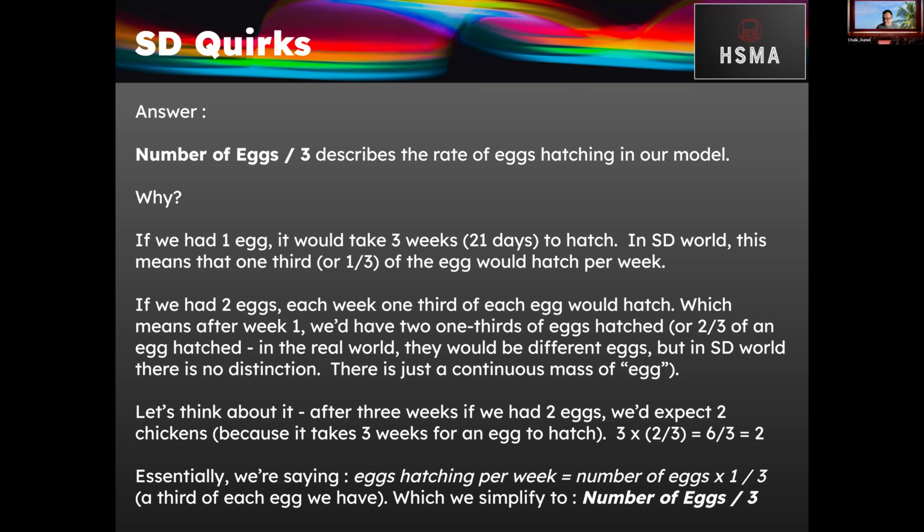In system dynamics, if an egg takes 3 weeks to hatch and your time units are weeks, 1/3 of the egg would hatch per week, because it is a continuous mass of stuff. You've got a continuous mass, not a series of discrete entities. So 1/3 of that egg would hatch per time unit. If we had 2 eggs, each week, 1/3 of each of those 2 eggs would hatch, which basically means after week 1, we'd have 2/3 of an egg hatched. Although they are different eggs, in system dynamics world, it's just 2/3 of an egg, because it's continuous mass. It doesn't distinguish that there are different eggs. It is just continuous mass of egg.